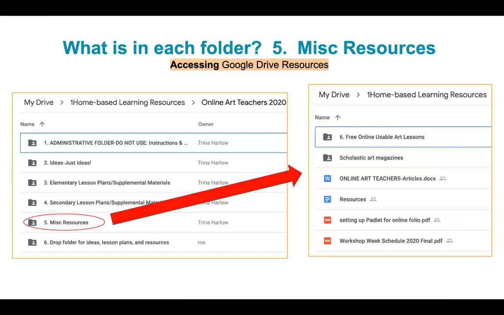There's also a PDF on how to set up Padlet for online folio. So these will be resources that are available to you that may not fit within the other categories that you might find beneficial.